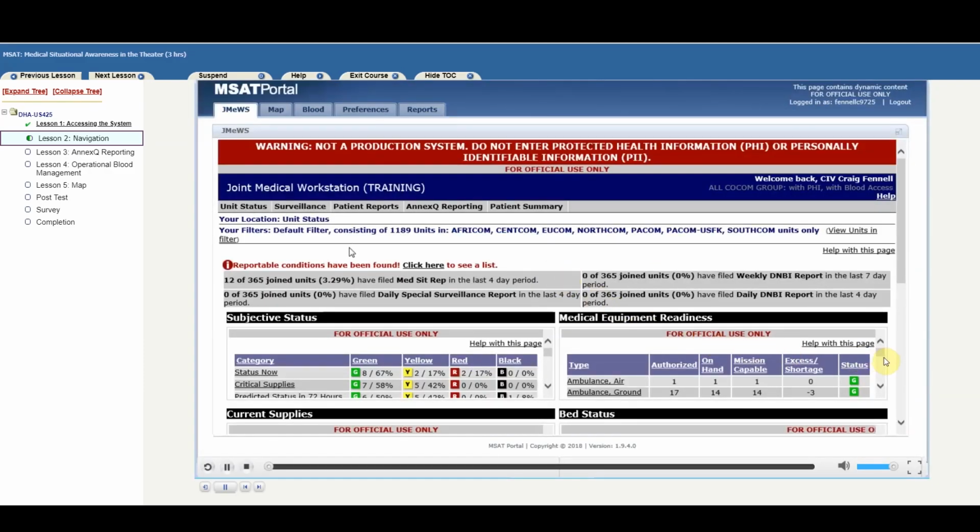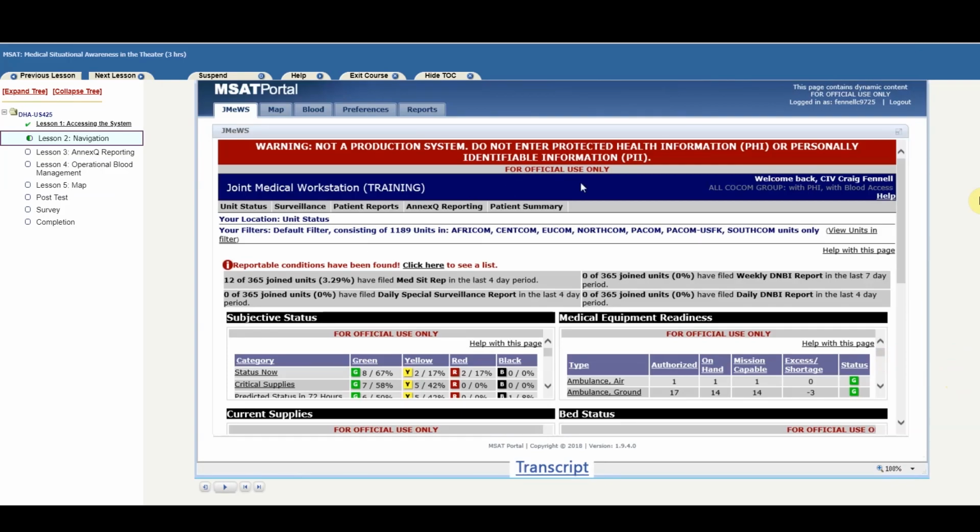This video provides an overview demonstration of the MSAT navigation conventions and unit status functionality outlined during the previous section of training. After successfully logging into MSAT, the top-level navigation tabs are JMUS, Map, Blood, Preferences, and Reports. The default homepage is the JMUS Unit Status Current Status dashboard seen here.